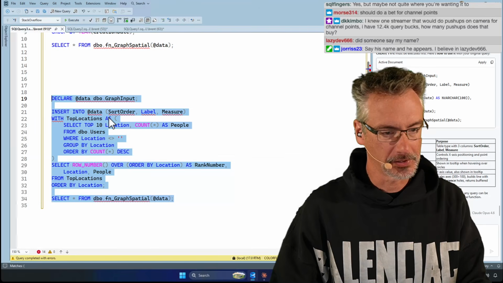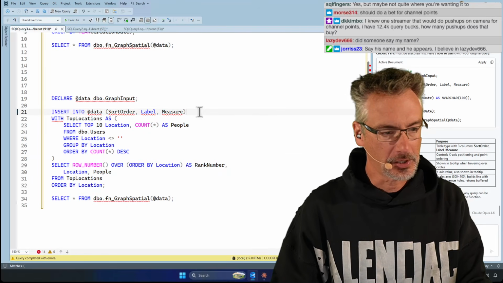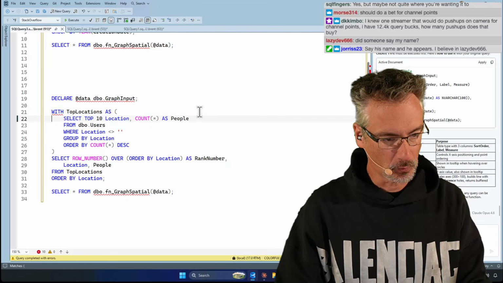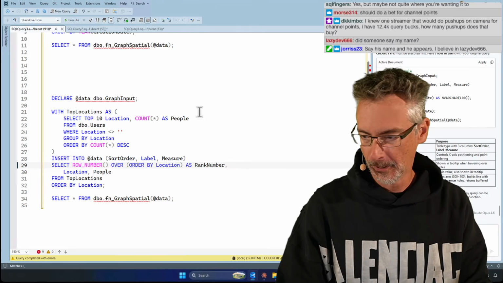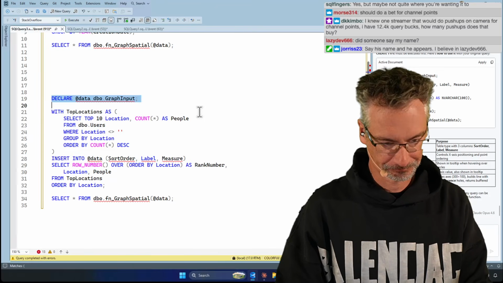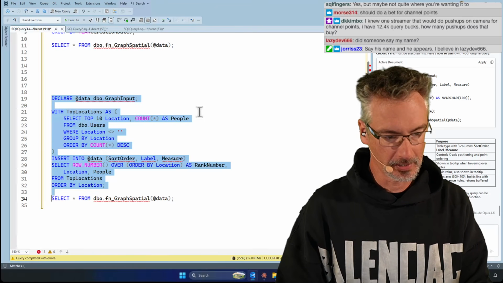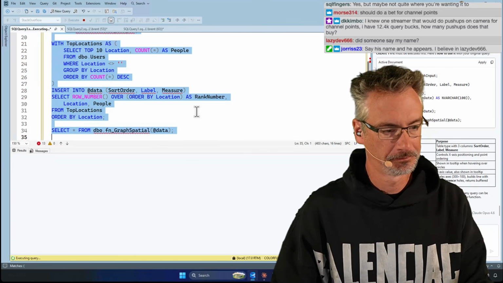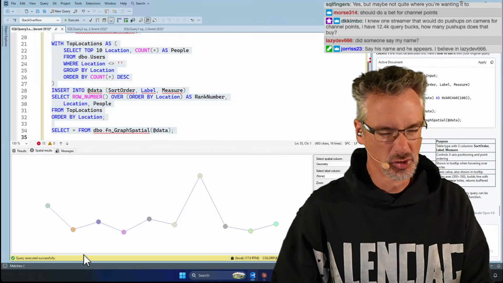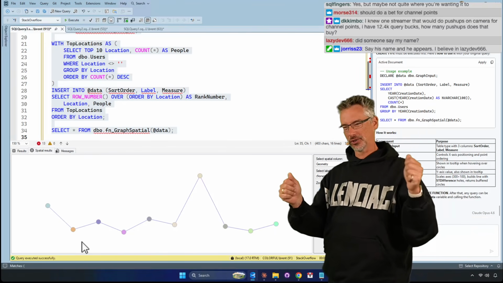Execute. Whoopsie daisy. With insert into. Oops. So the insert goes after the with. It goes down here. There that goes. Let's try that. Execute. Yeah, that's gorgeous. That's amazing.